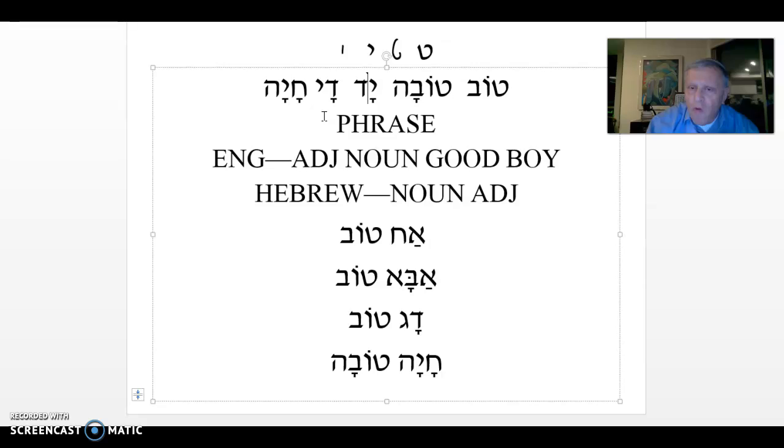We're now ready for our first 4 phrases in Hebrew. In English, the format is adjective noun. We say good boy. The noun is boy. The adjective is good. In Hebrew, it's the opposite. It's first the noun, then the adjective. So we have ach, which means brother, and tov means good. Good brother, ach tov. Good father, abba tov. Good fish, dag tov. A good animal, chaya tova.